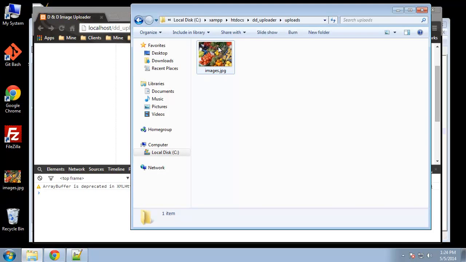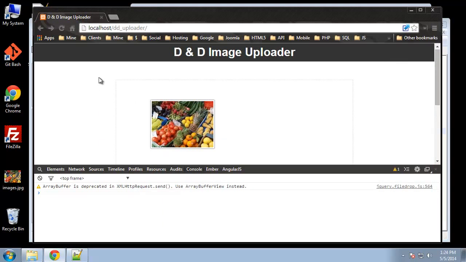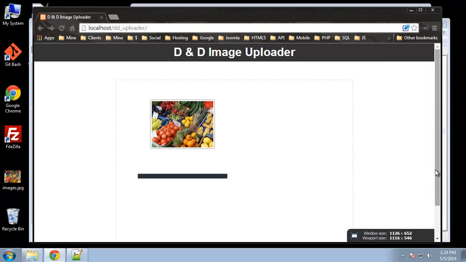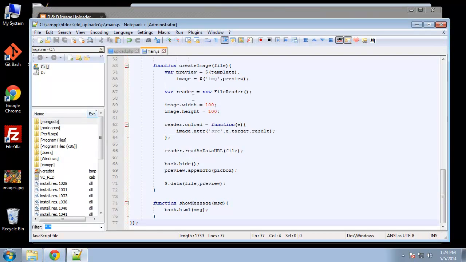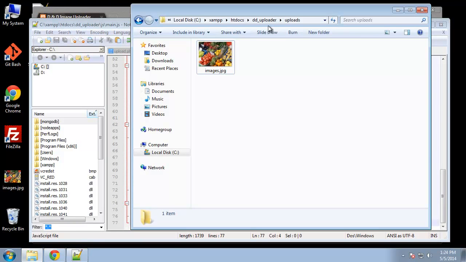Alright, so there's the image. It is getting uploaded. That's very good. Alright, so we want this progress bar and this check image to show up. So let's just check the JavaScript. Let's check the images actually. So images, alright, so blue line and check.